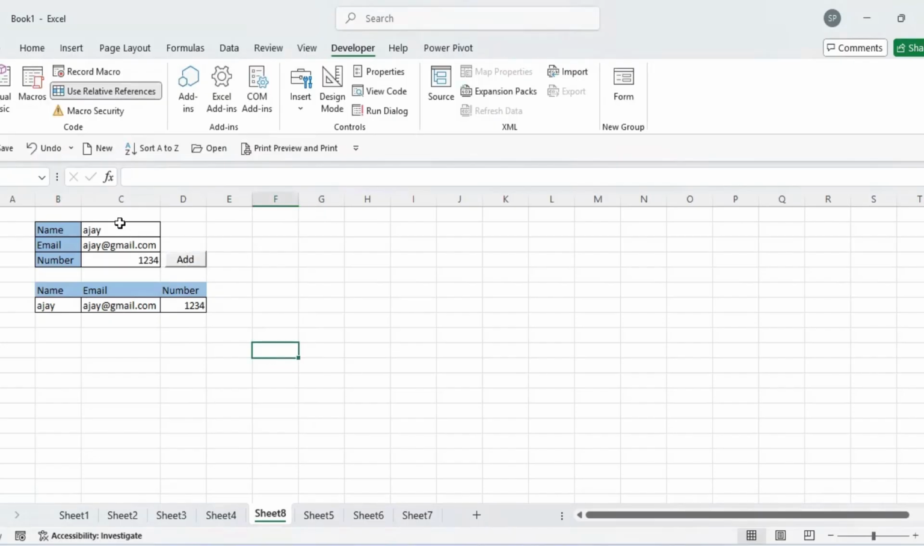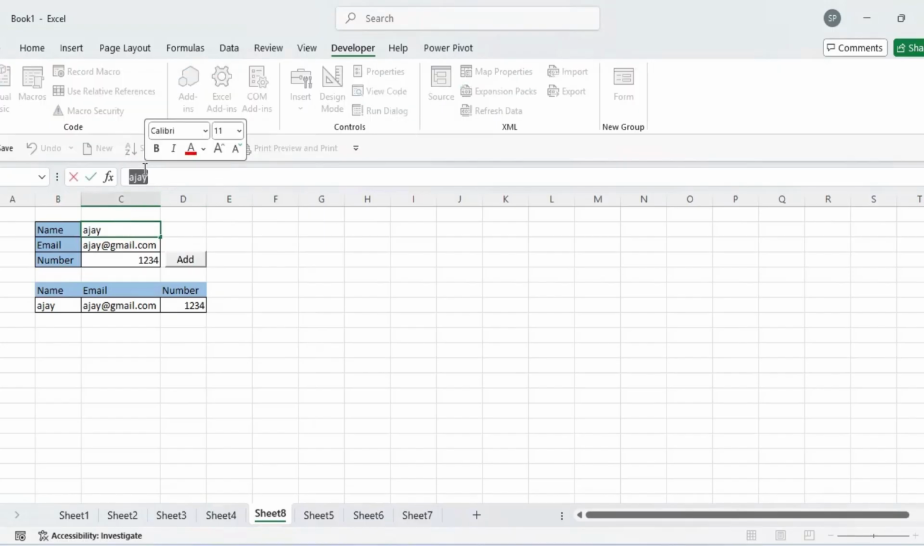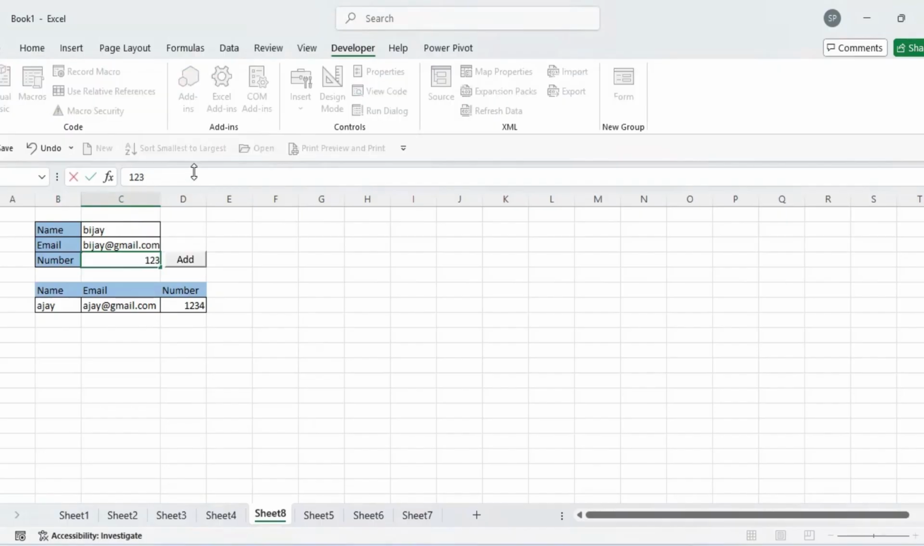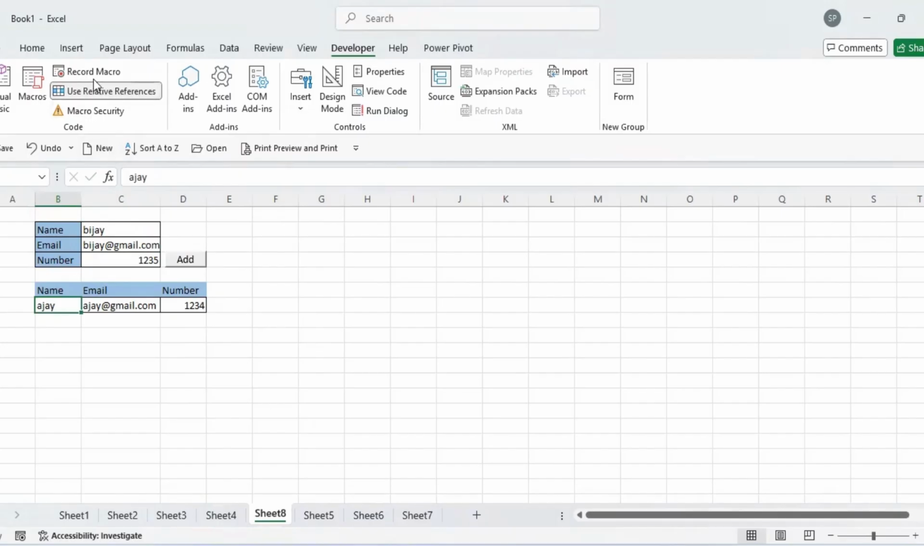Done. Next, I will write it as, let's say, Bijoy. So bijoy@gmail.com. So this becomes 1, 2, 3, and then say 5. Then I will come here and click on add.